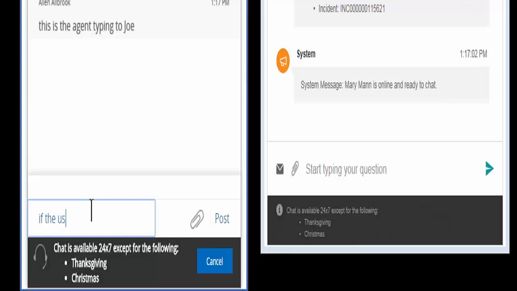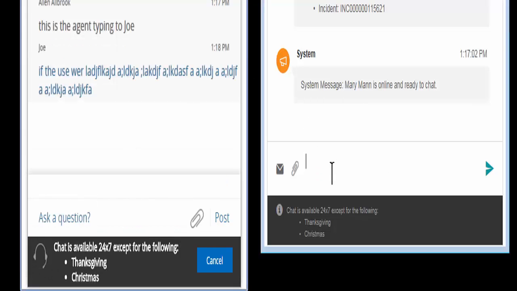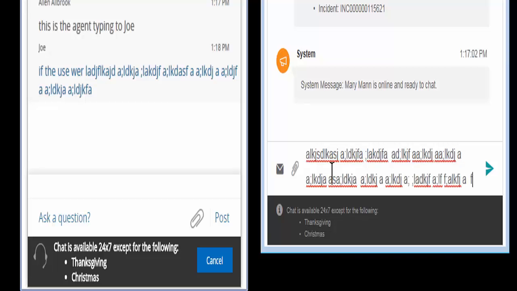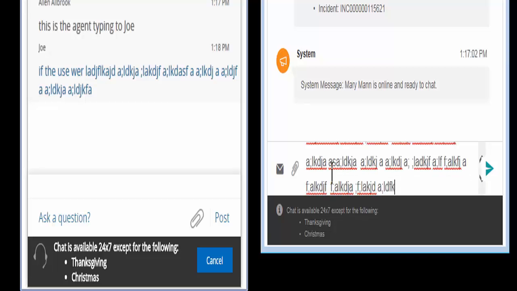If the user were to type a particularly long sentence over here, and I'm just going to type garbage, you see how it just scrolls to the right. On the new interface, as the user types a longer message, it will actually word wrap down so we can see more of the message. And it continues to word wrap down.